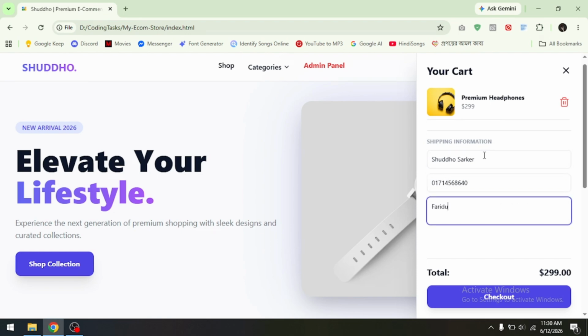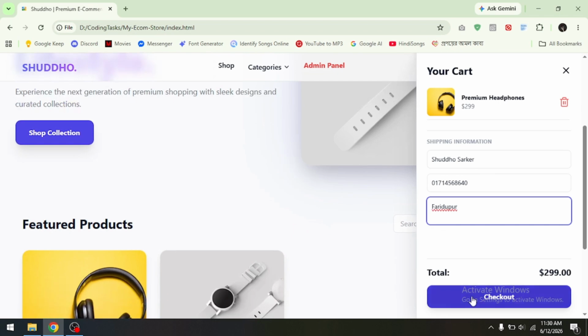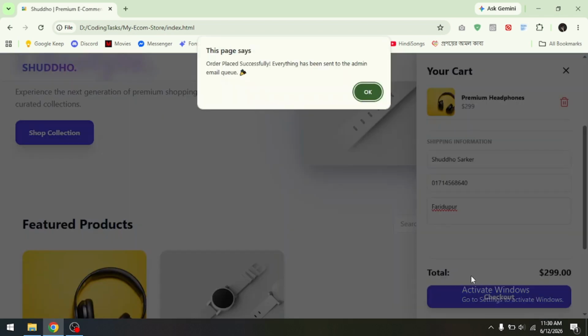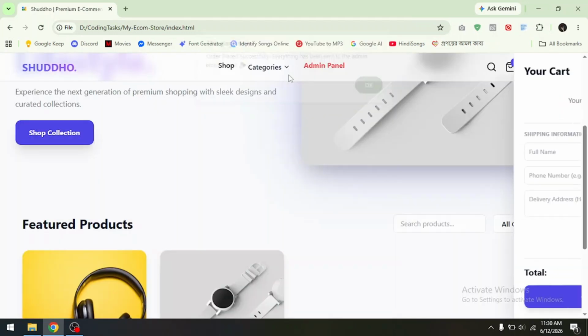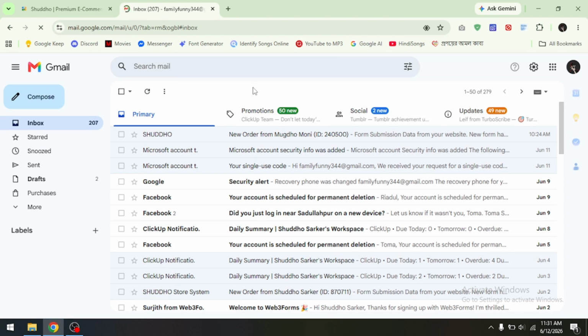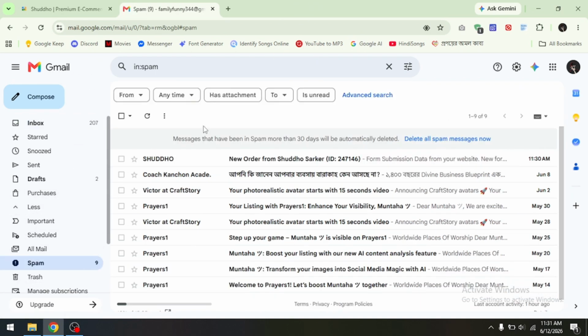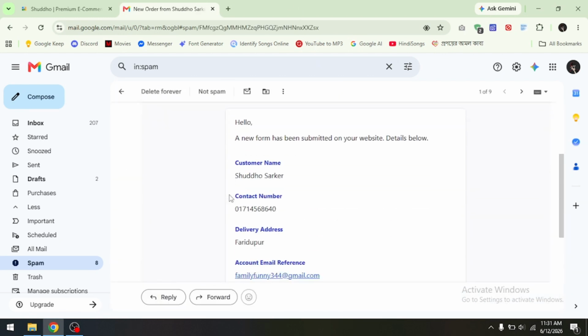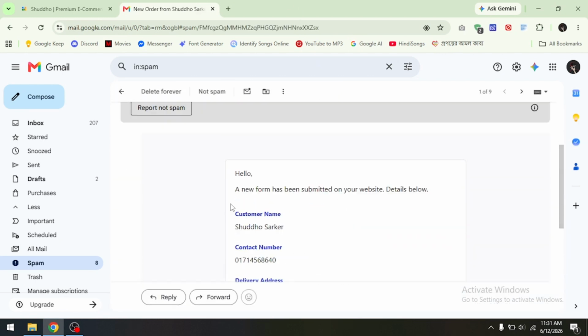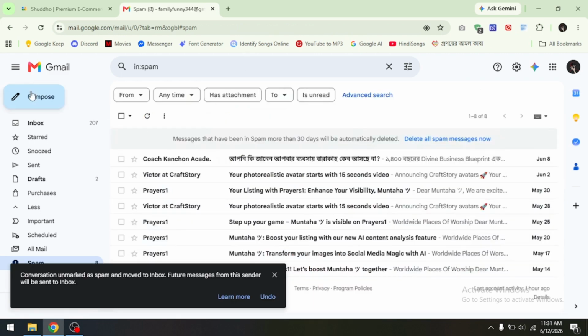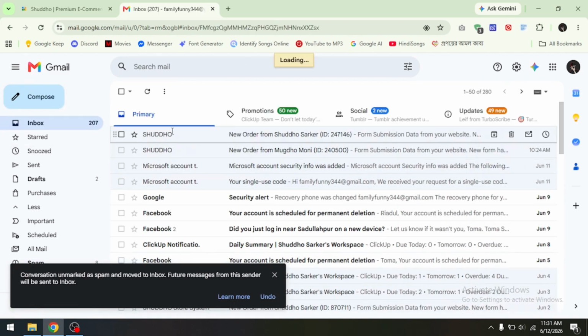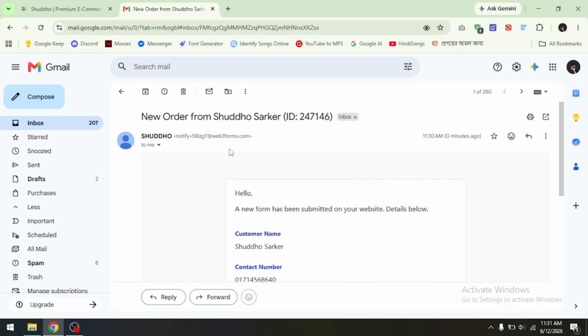These are the details I have placed. Now if I click checkout, order placed successfully. Everything has been sent to the admin email. Here you'll see that it hasn't been sent to our primary section. So for that, click on more, go to spam, and you will see this. Now click here, report not spam, and reload Gmail, then you'll get it in your primary section.